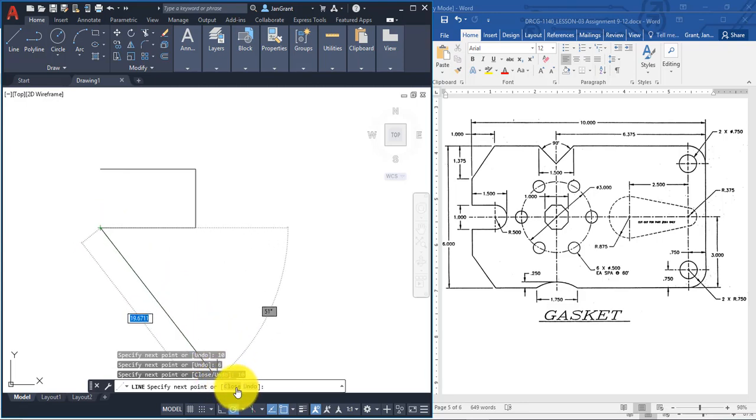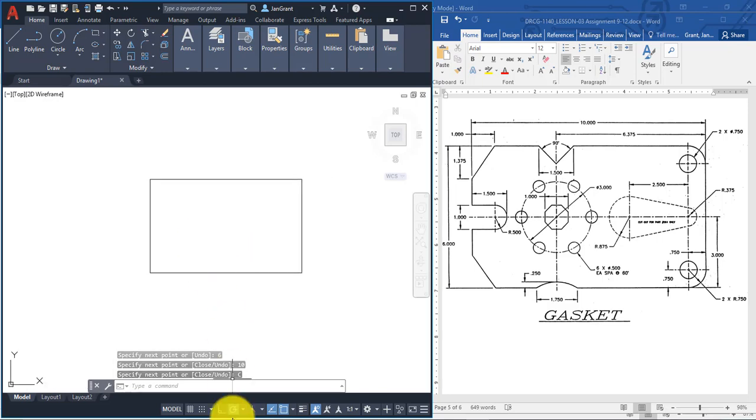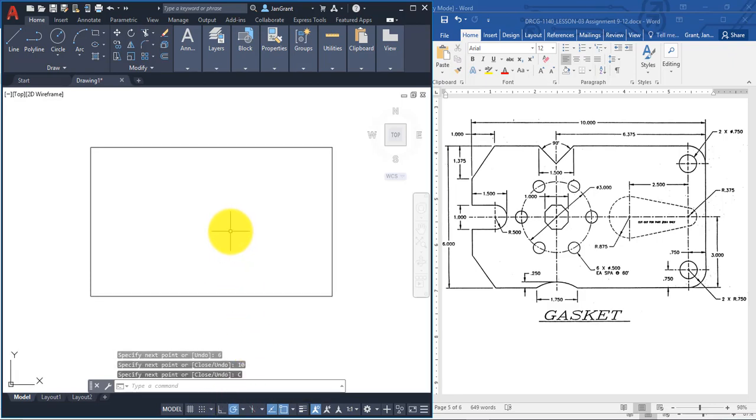I'd also like to point out to you that the fourth icon right there, polar tracking, is blue so that we can see those green extended tracking vectors. So now we have a box that's 10 by 6 according to this gasket.